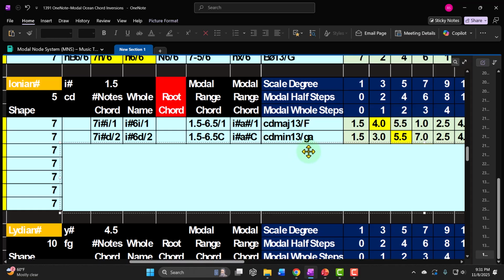Why would I need to deal with that mess? I don't want two names for one note and whatnot, so it would be nicer to say it's a 7 I sharp D /2 or an I sharp 6 D /2, standing for a 7-note Ionian sharp or Ionian ocean chord.